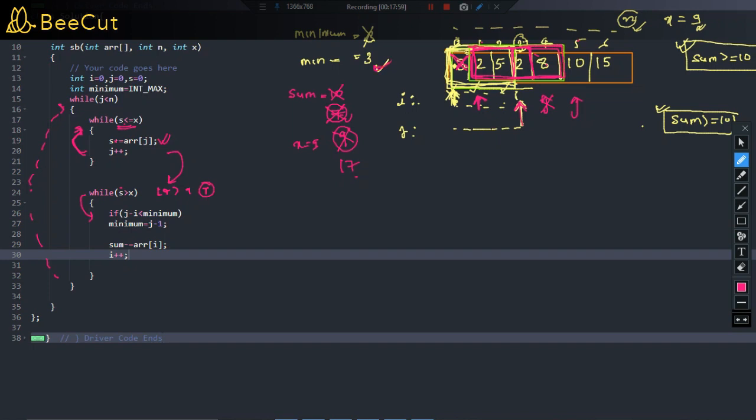And what will you do? Sum minus equal to array of I. Array of I is pointing to 2. You basically remove this 2 from the combination. Removing 2 means your sum becomes 15. You can see you still have a sum which is greater than 9. Again you come back here in the while loop.